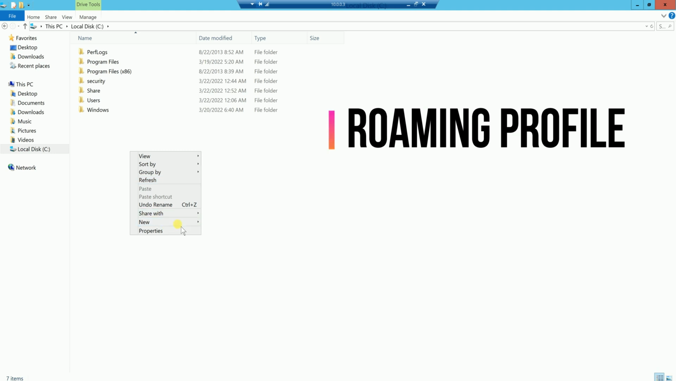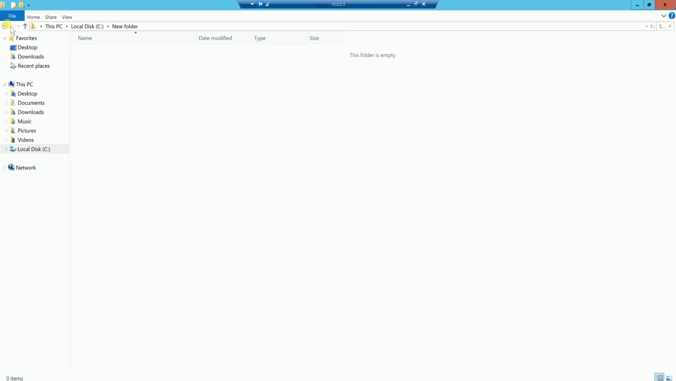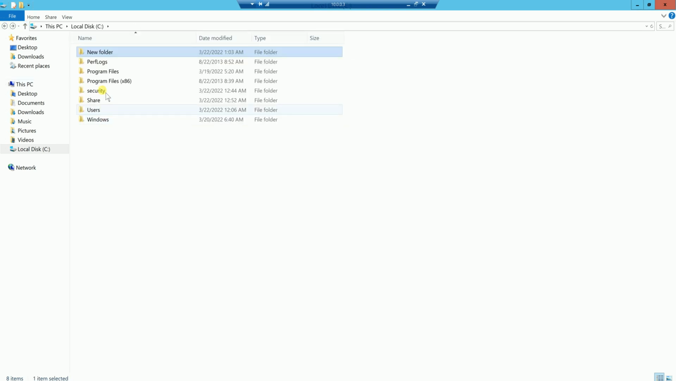Roaming profile: the user profile is created by your system administrator and is stored on a server. This profile is available every time you log into any computer on the network. So this profile name itself says it's a roaming profile. It roams wherever you log into your system in the particular domain.